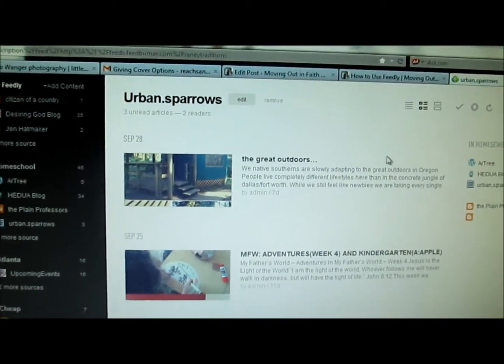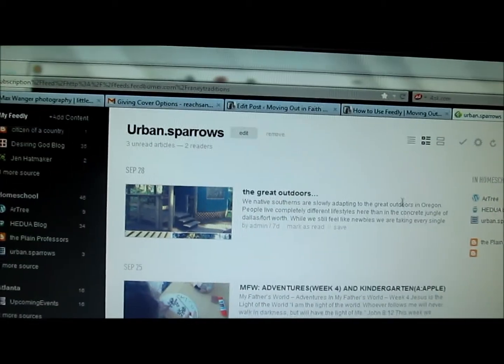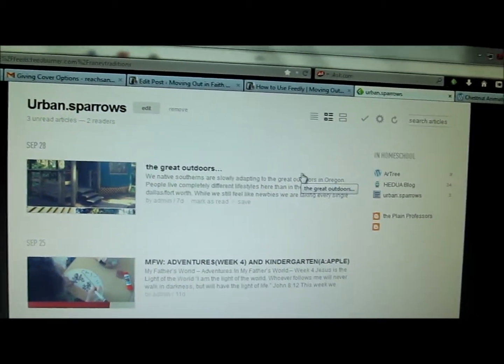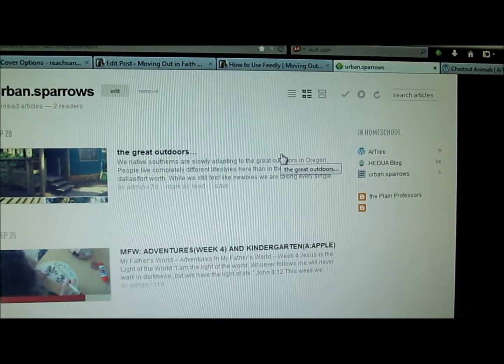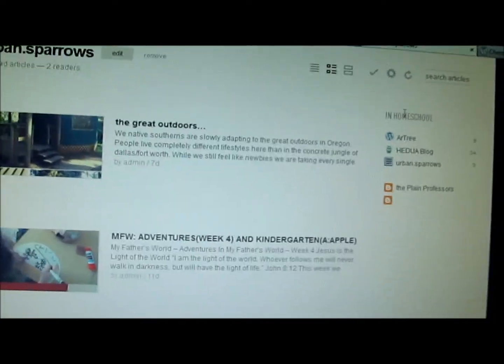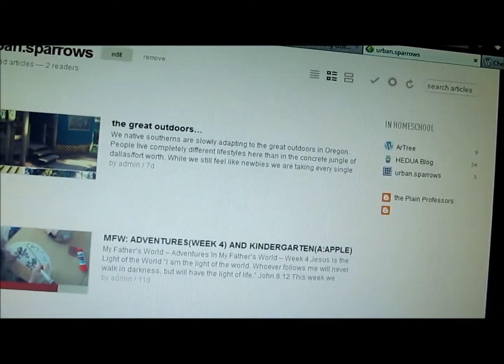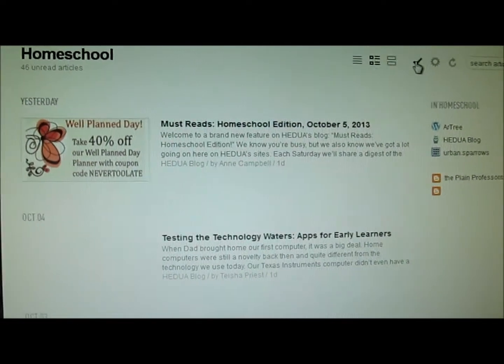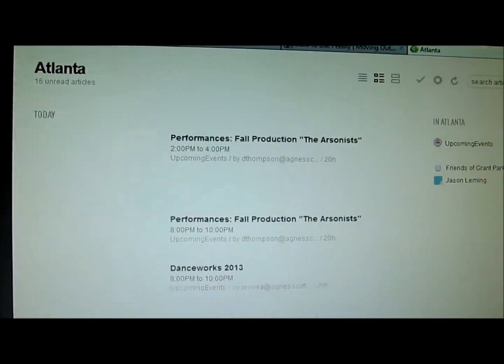Now, let's say that for this time, I want to mark all of the posts on all the blogs in this category of homeschool as read. I can come click on homeschool and then click the check mark, and they will all be marked as read. It's a very quick way.